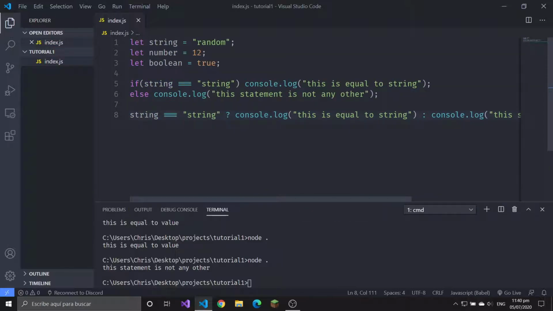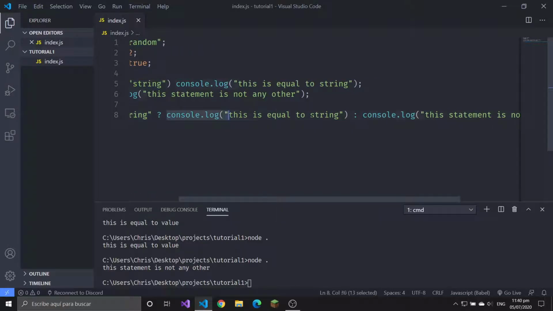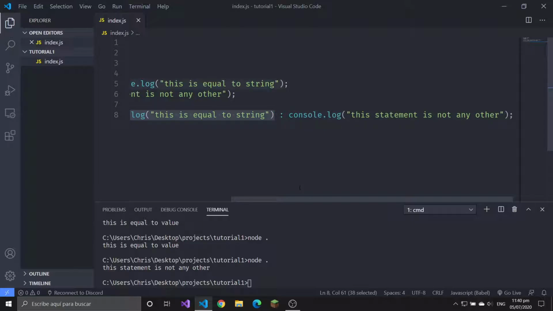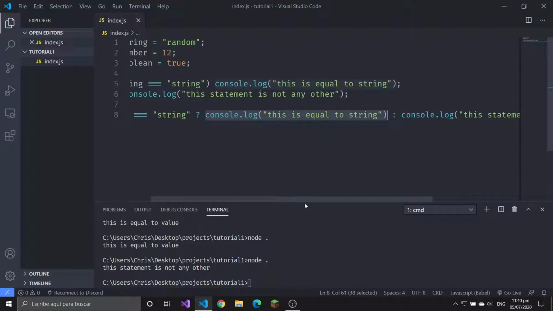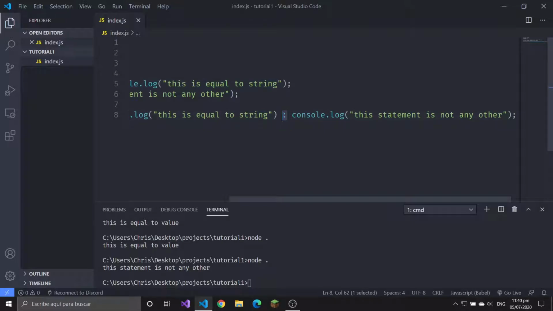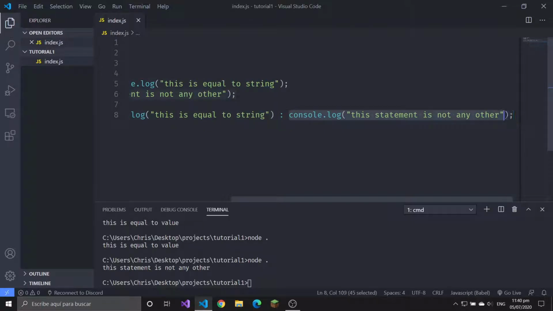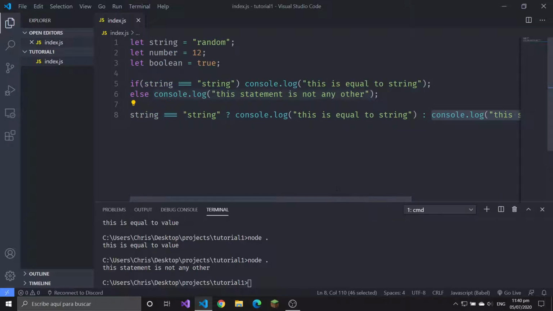It's like if this statement is true, then run this. Else, do this, basically. So I repeat, if this condition is true, then run this code. Like this is equal to string, and then this is an else, basically, and this runs this code. This can be used if you need to check an if else really quickly and you don't want to write 2 lines of code.